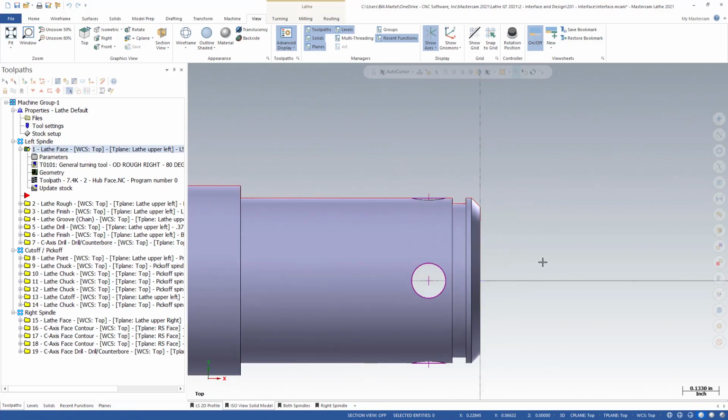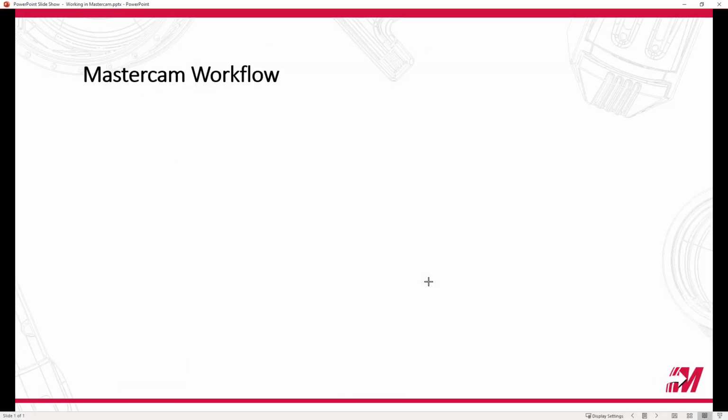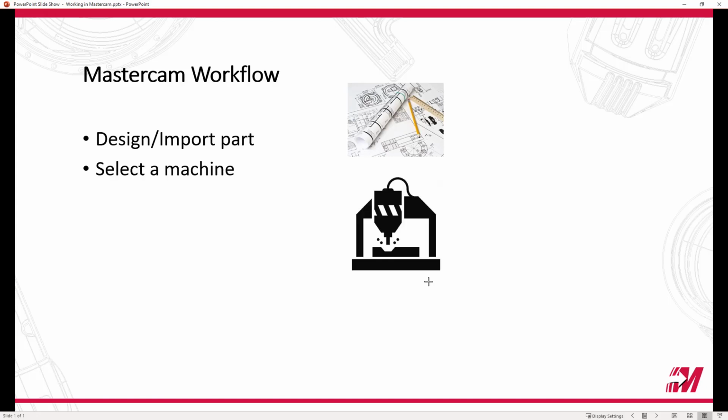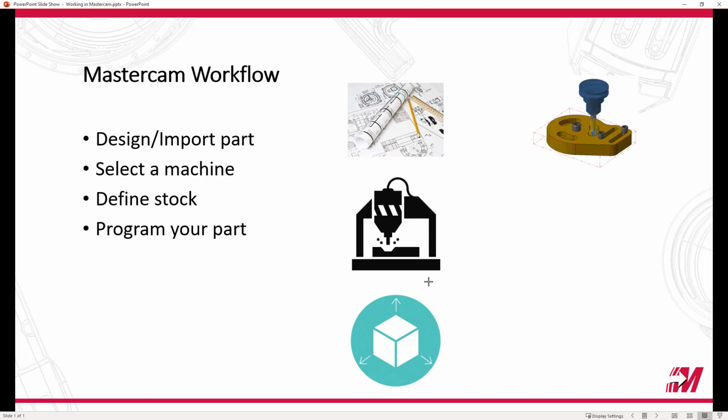There's one more thing I'd like to show. So I'm going to bring up a PowerPoint slide for this and just walk through a typical workflow in Mastercam. So the first thing we're going to do is either design or import our part. Then we'll select the machine, lathe, the mill, or whatever the machine is. We'll define our stock. We'll do a setup on the part. We'll program the part.